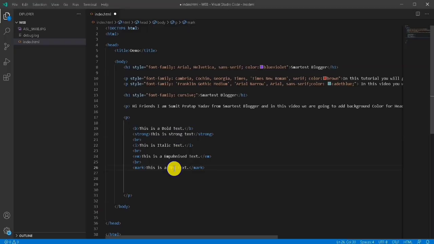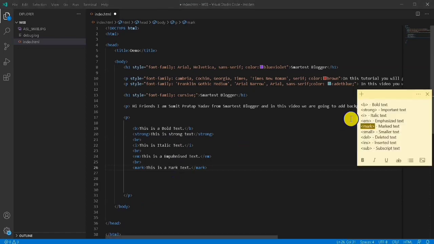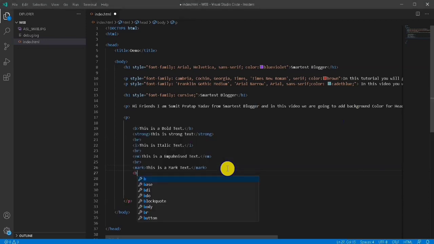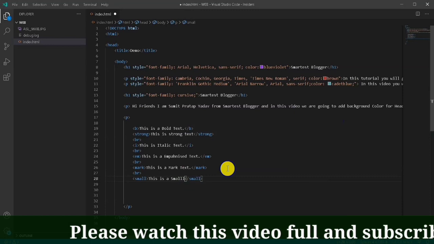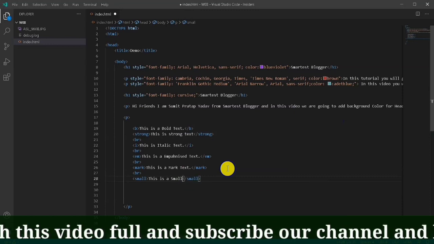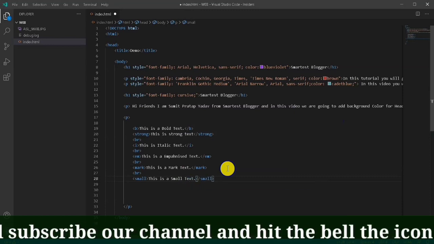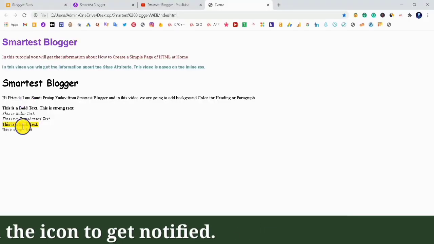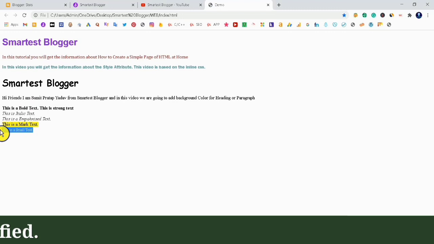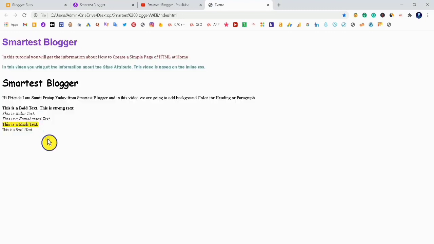So here our next type is small text. By reading the tag, you can know the function of this tag. The function of this tag is to make the text small. I will save the code, and after refreshing, here you can see it is smaller than all above.